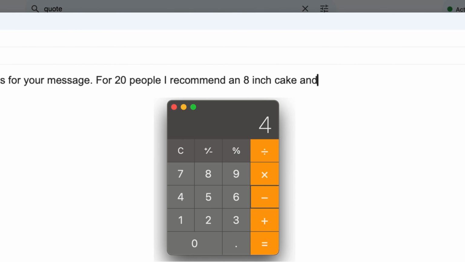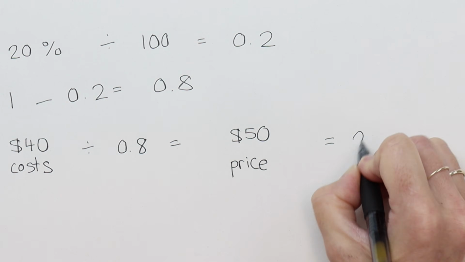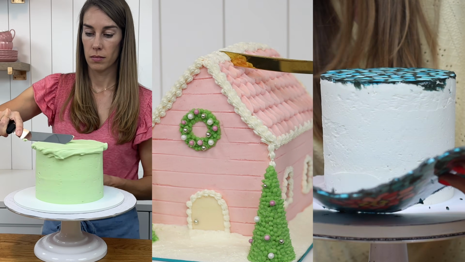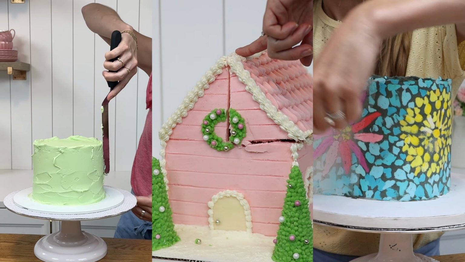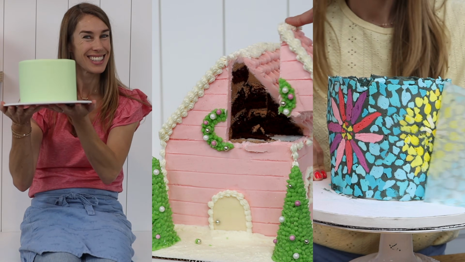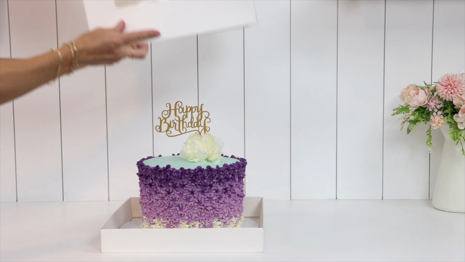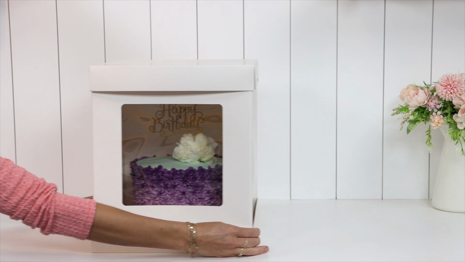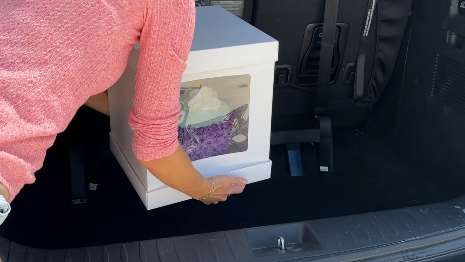Now, pricing cakes is a tricky topic because it feels so personal, coming up with a number that we feel represents our time and effort. But it's important to take the time to price your cakes accurately to make sure you're not losing money. In this tutorial, I'll walk you through 4 steps to calculate your cake prices.